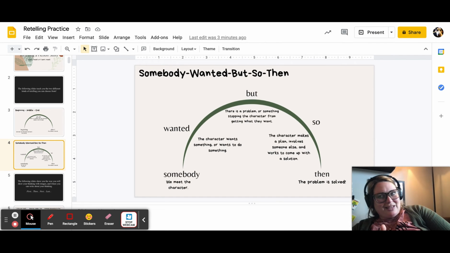But here's where our uh-oh comes in. The but part is where the student explains the problem that's going on in the story. The so section of a retell is when that character makes a plan, involves someone else, or works to come up with a solution. And the then, that's when the problem is solved.